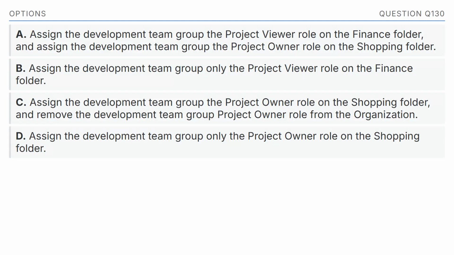The options are: Option A, assign the development team group the project viewer role on the Finance folder, and assign the development team group the project owner role on the Shopping folder. Option B, assign the development team group only the project viewer role on the Finance folder. Option C, assign the development team group the project owner role on the Shopping folder, and remove the development team group project owner role from the organization. Option D, assign the development team group only the project owner role on the Shopping folder.